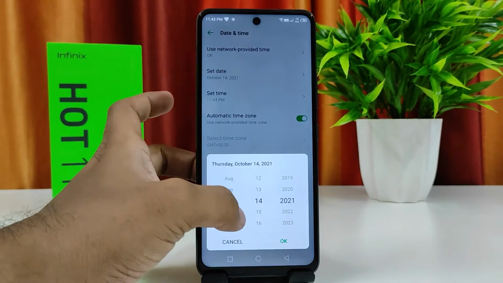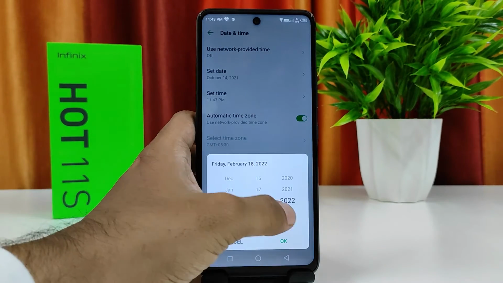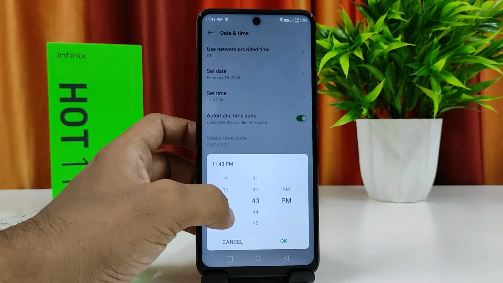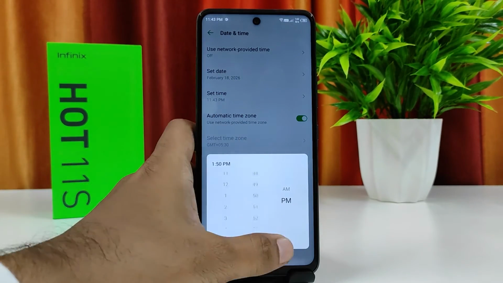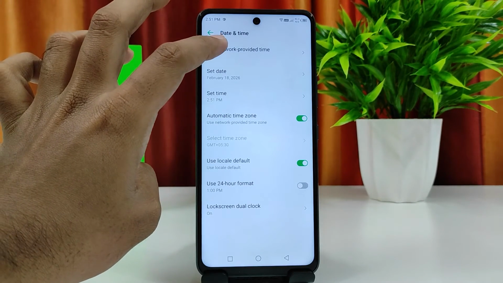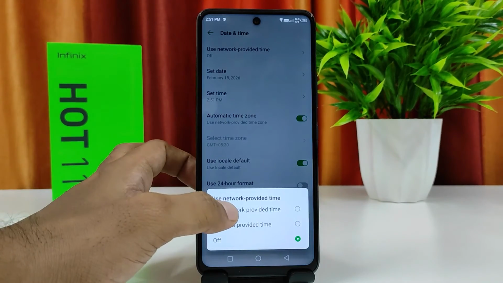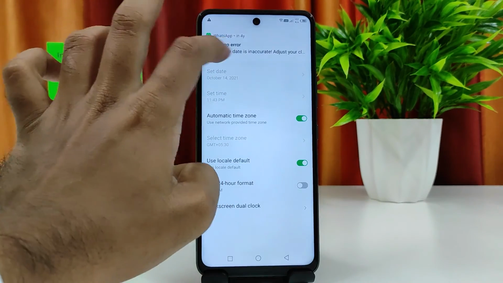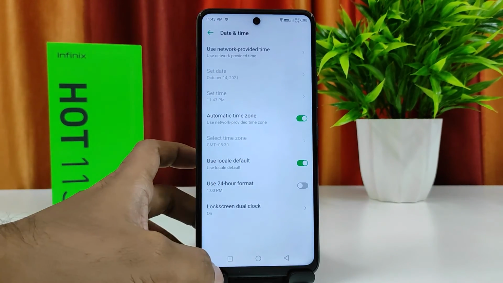So I will choose date. You can change the month, you can change the day, you can change the year also. So also you can change the time. So if you want to set default time, you need to click again, use network provider time and choose network provider time. Now the phone set it to the network provider time.